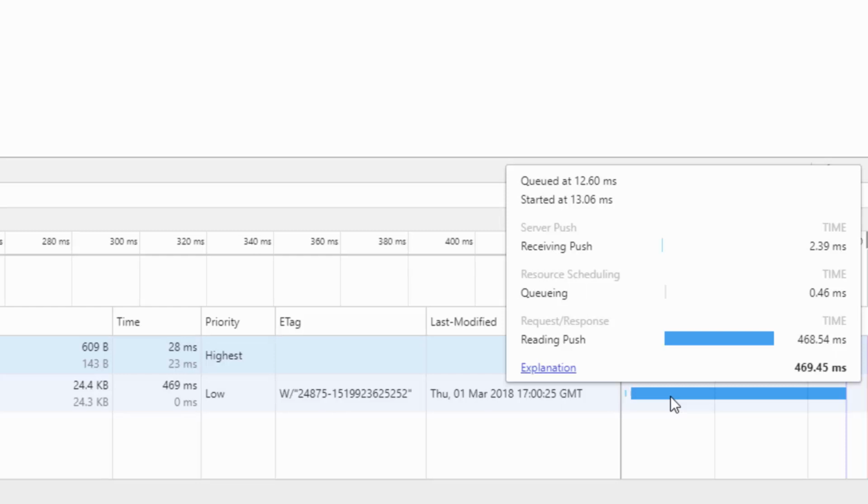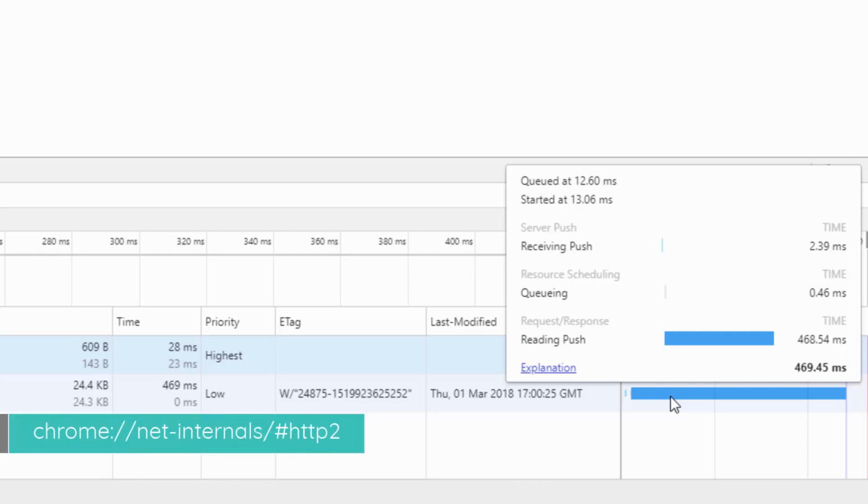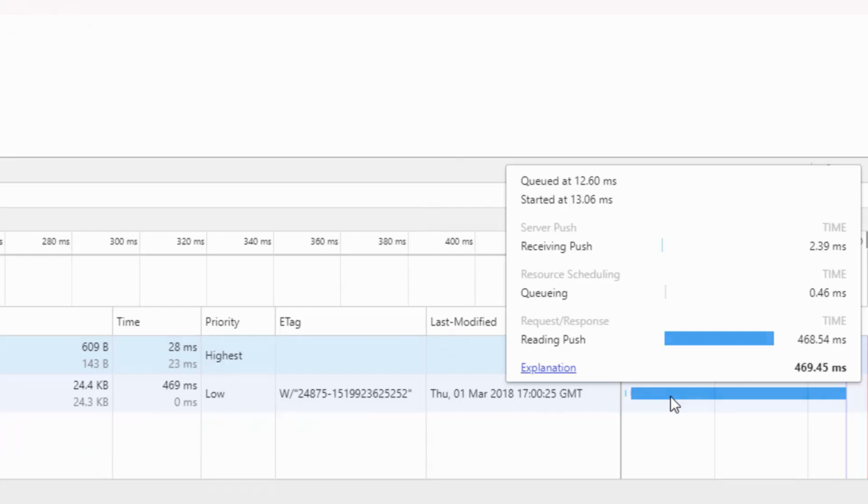Receiving push shows that the browser received the image via a server push action and stored it in its cache, and the reading push shows that the browser read the image that was received as a result of the server push. Now, if you really want to see what is happening under the hood of the server push, you can examine the frames that are exchanged between the server and the client. I will use the Net Internals Chrome tool to look at the conversation between the browser and the server.